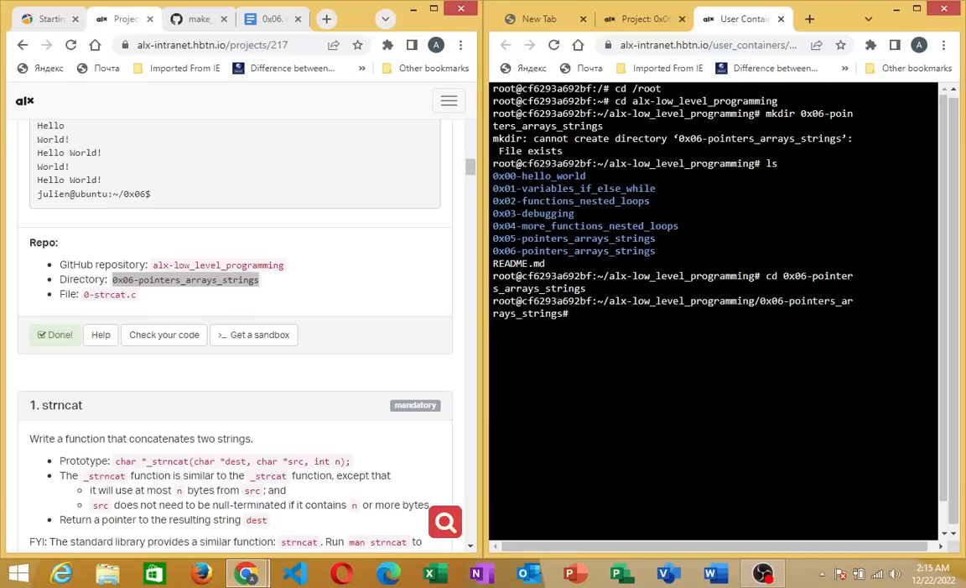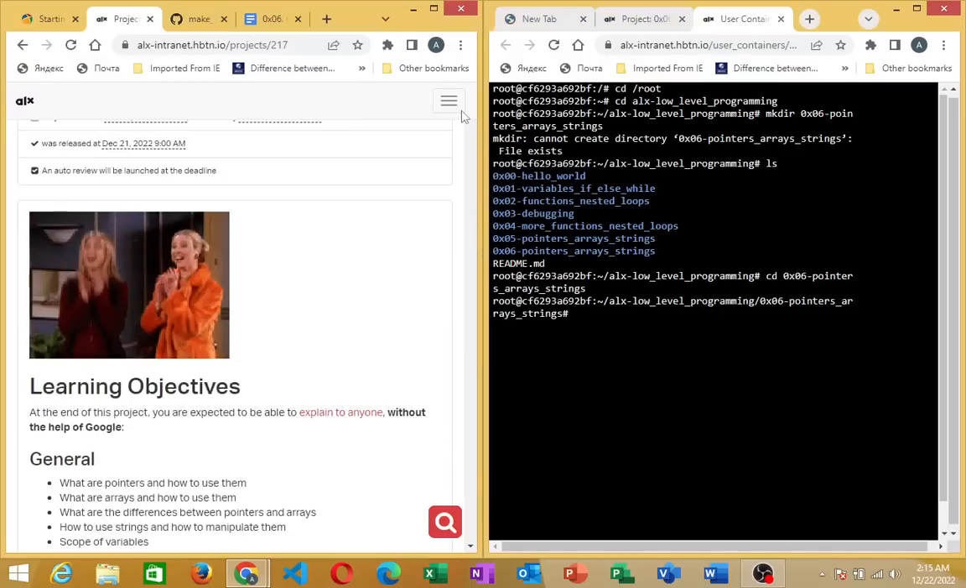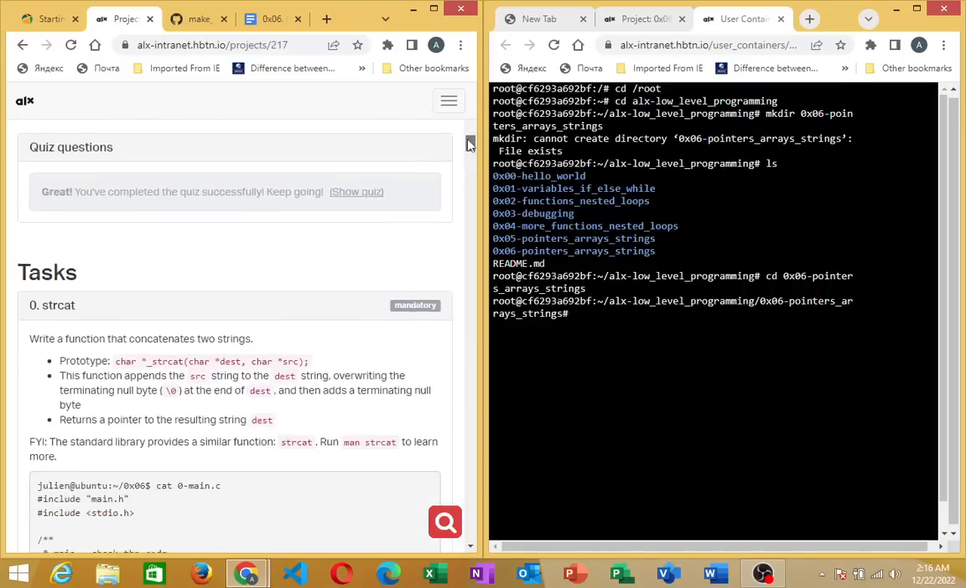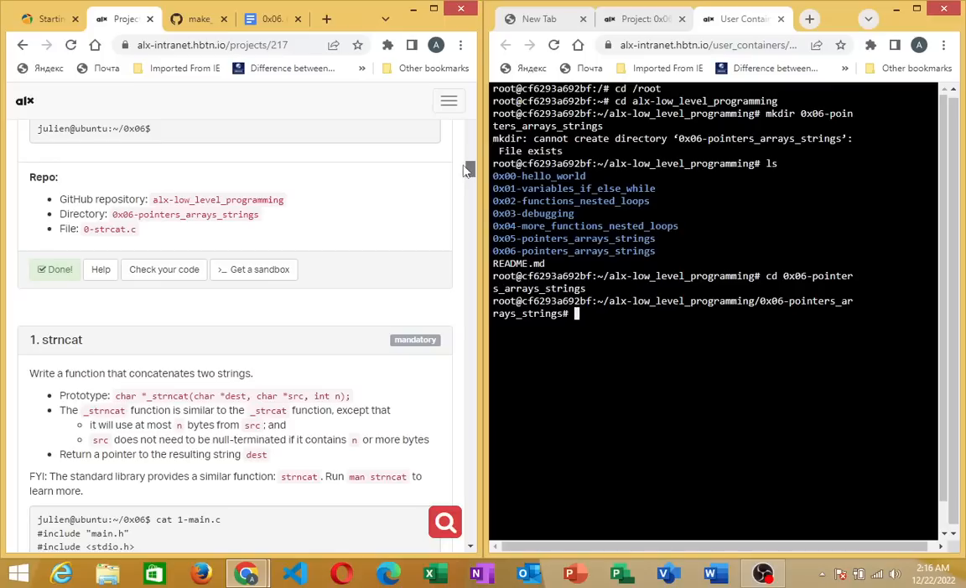Okay, since I have done that, the next thing I need to do before I start working on the tasks individually is to create a readme file at the root of the folder of the project. And what is the root of the folder of this project? That would be this 0x06 pointers, arrays, and string. That's the root of the folder of this project. There should be a readme file at the root of that.